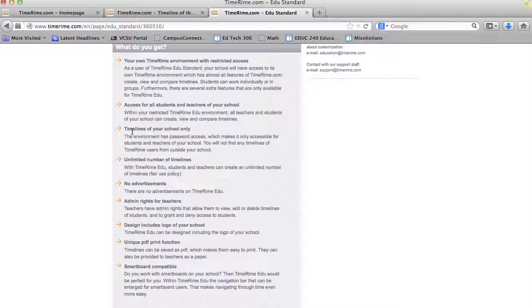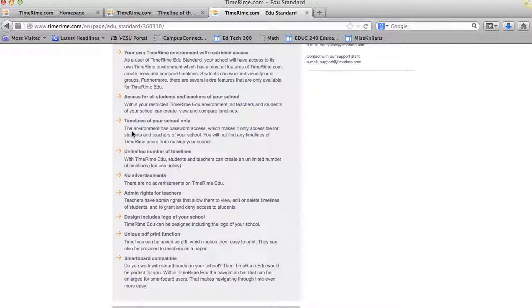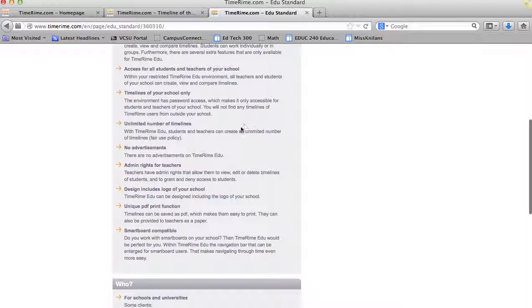So with the educational version, basically you can add pictures and embed video. They're really easy to edit, and they're easy to either view online or they can be printed as a PDF, which is great. And then, as it says here, there are no advertisements, and so that's really great that it's safe and secure.